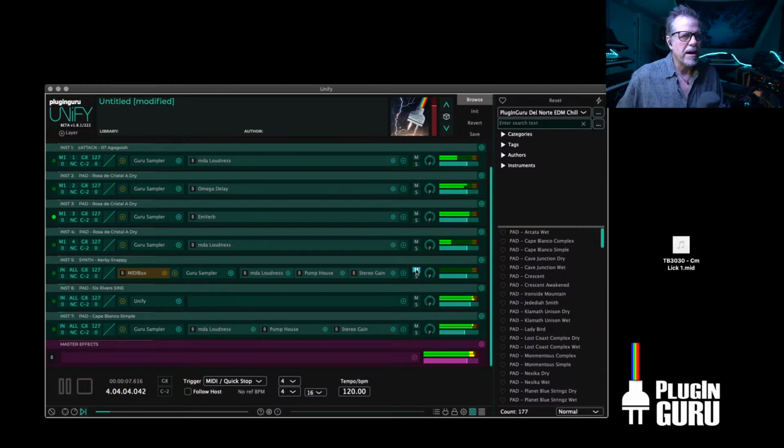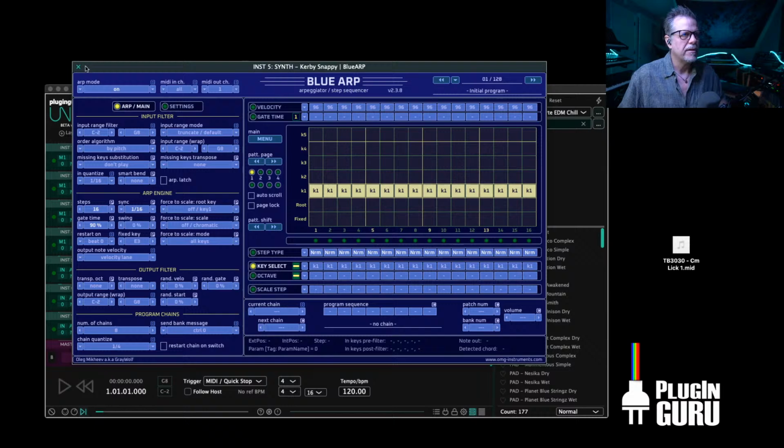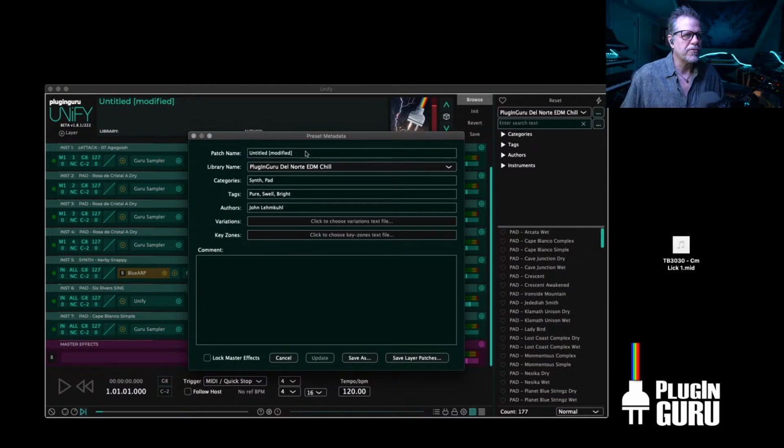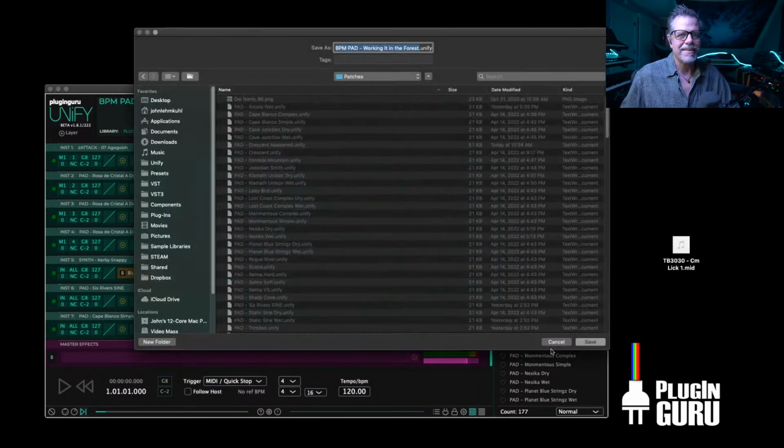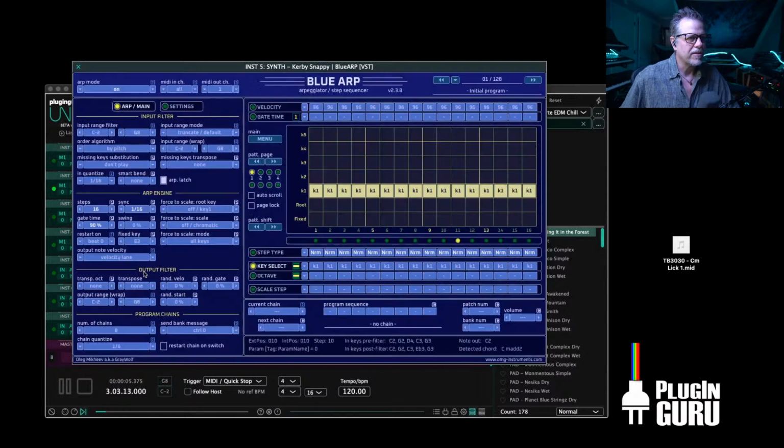Let's see. Maybe Kirby can be doing, instead of this, blue ARP. Let me save this before we get too much farther along, because anytime I get something that's like, ooh, I'm going to save it. So BPM pad, working it in the forest. Save as. Let's open this up. Let's go to the presets.